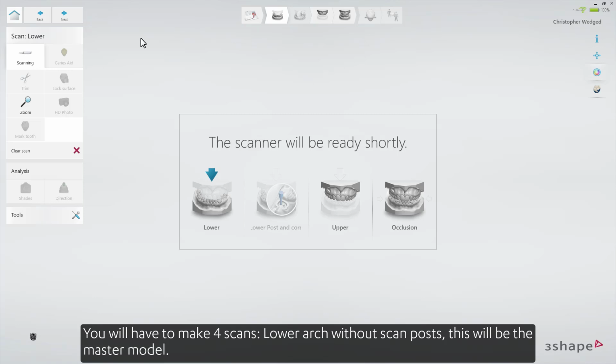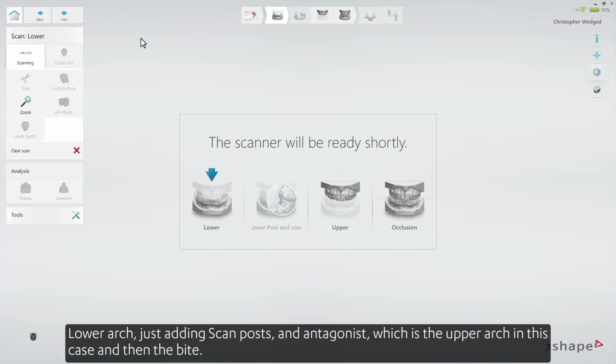You'll have to make 4 scans: lower arch without scan posts, this will be the master model, lower arch, just adding scan posts, and antagonist, which is the upper arch in this case, and then the bite.